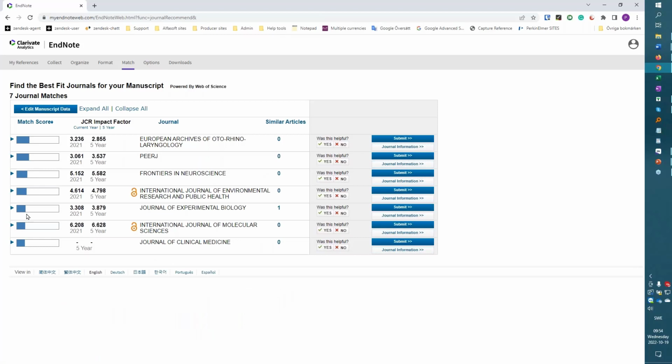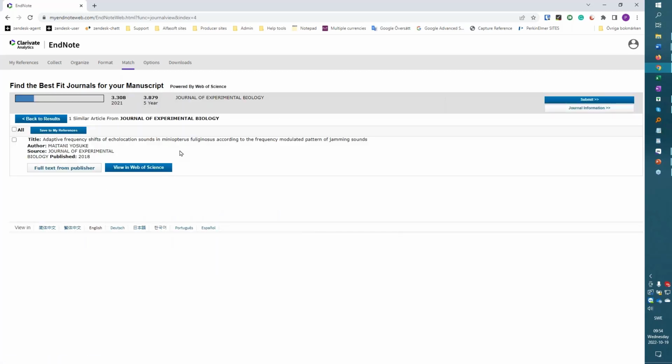It will show me a match score. It will show me the impact factor for the current year and the last 5 years. It will show me if there are any similar articles. I can click on this. There's a similar article here. If I click on this, I will be able to see what it says. Echolocation. Well, my article is about bats, so that's pretty good.